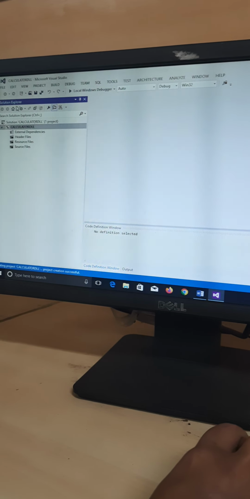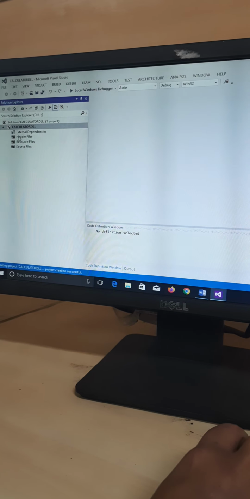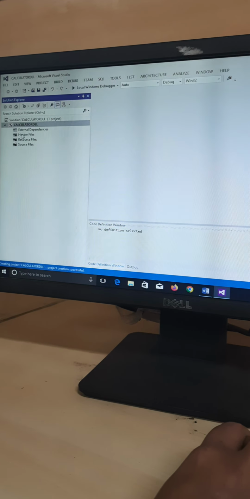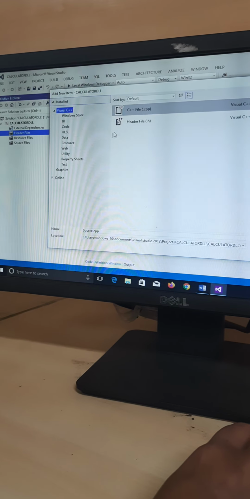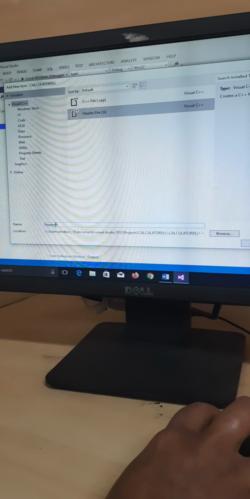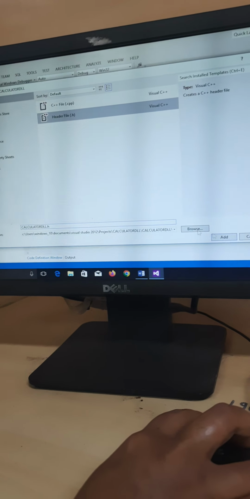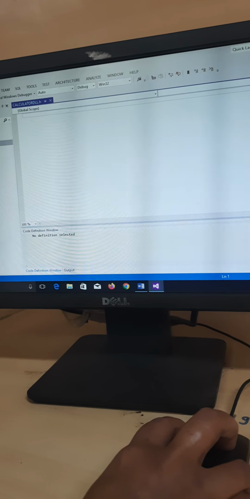Now once you click on the Finish button, this calculator DLL application project is visible to you in the Solution Explorer. Now we have to create our header file and the source file related to the DLL application. For that purpose, right click on the header file, Add, and New Item. Now first we create the header file, so just click on the header file. Here I'm giving the name calculator DLL to the header file. Okay, so this one is the name of my header file. Just click on the Add button.